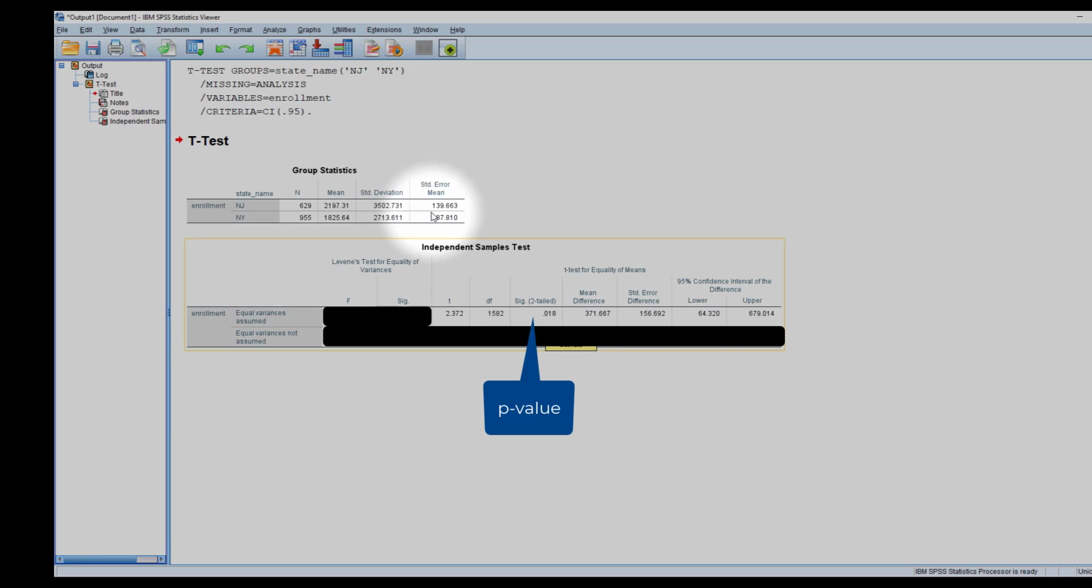So this difference of about 372 students, which we can see here where it says mean difference, it's 371.667, is statistically significant. And that is the information that we would need to interpret and then discuss.